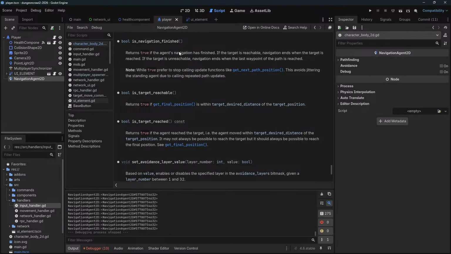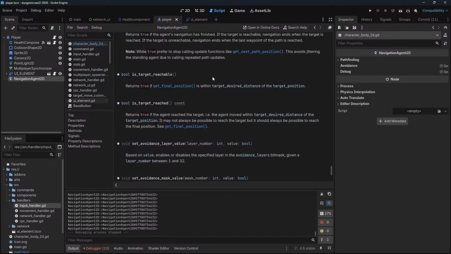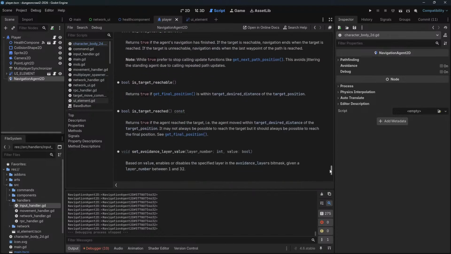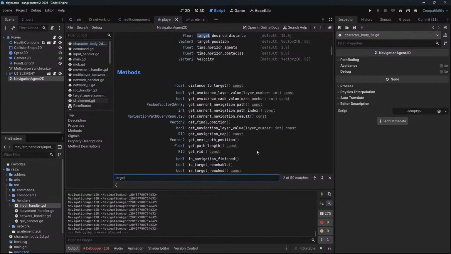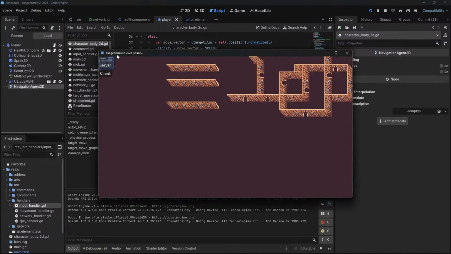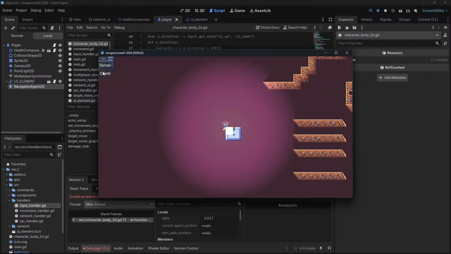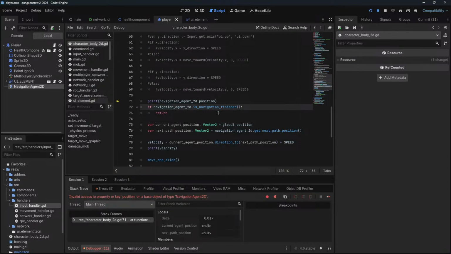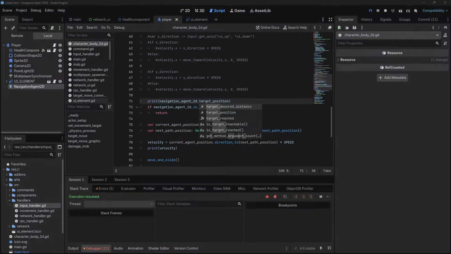So this should only return true if the navigation is done, if the target is reachable. So if we change the target, it should say no. Is there a way to see what the target is? Target. Let's just see what the target is. Position, and then we hit the play button, and then we hit the server button, and then we hit the client button. Instantly crash. We can't connect to this. What did I think? Target position, obviously. Duh. Let's go ahead and pretend that that's actually what I meant the whole time.